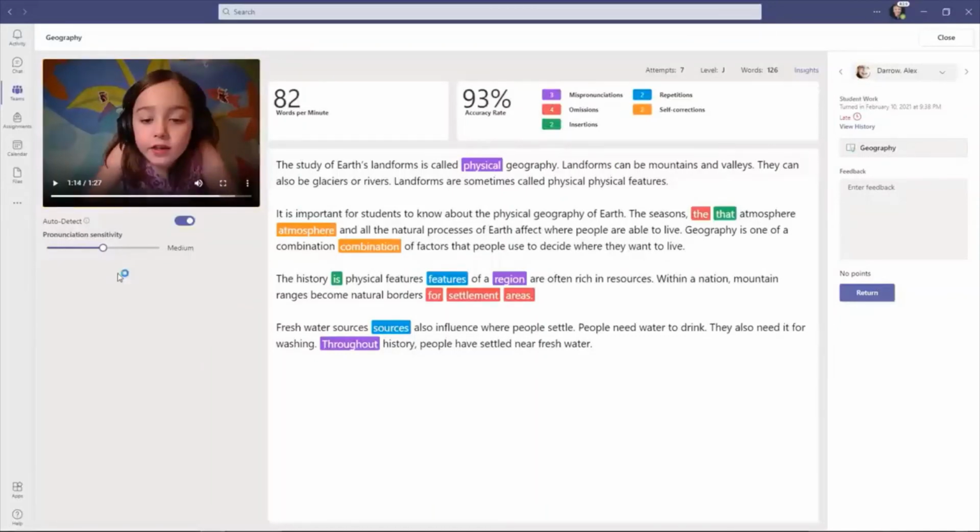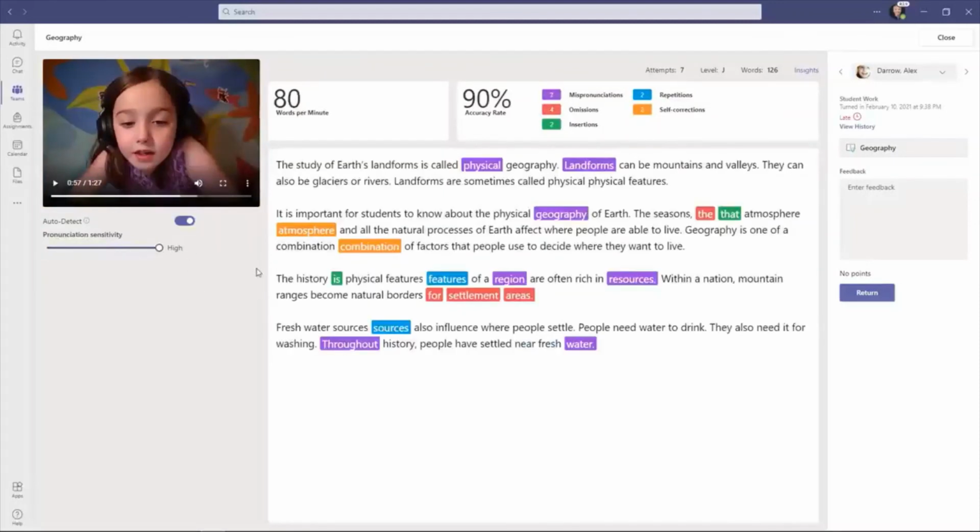I can also change the pronunciation sensitivity. I can change it from medium, or I can push it up to high. So if I put it onto high, it actually marks more words incorrect. And I've set it back to medium.